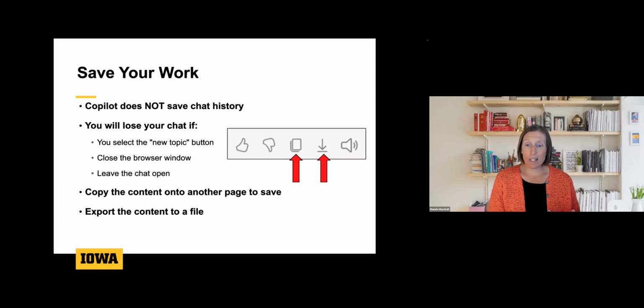But since this does protect your data, it does not save any of your chat history. So you have to take action if you want to save any of the prompts that you input, any of the generated responses. So if you are having a conversation and you select the new topic button to clear out the conversation, you will lose the data unless you save it.